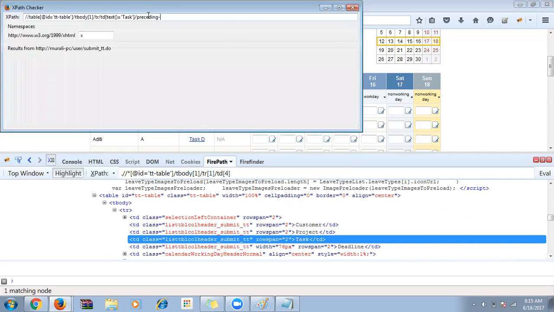Preceding, preceding-sibling. I can give td, otherwise I can give start. Okay, anything matches. Now we will find 3. So now I find 3. Now I will give the information here.